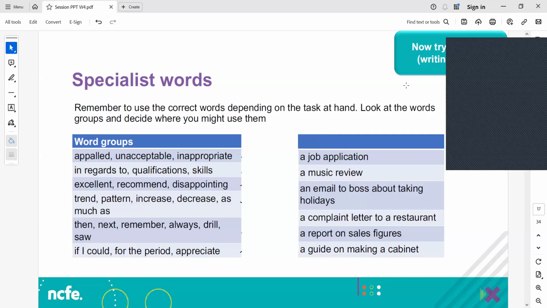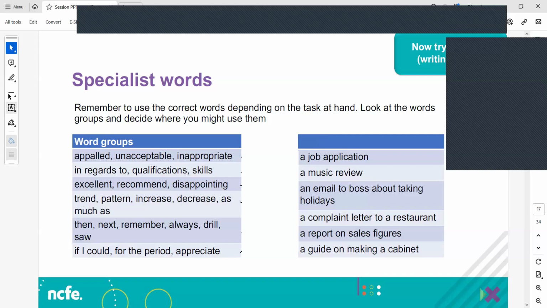A complaint letter to a restaurant. Good. Yeah. So a complaint letter. Yeah. In regards to qualification skills. So where might a job application. Good.